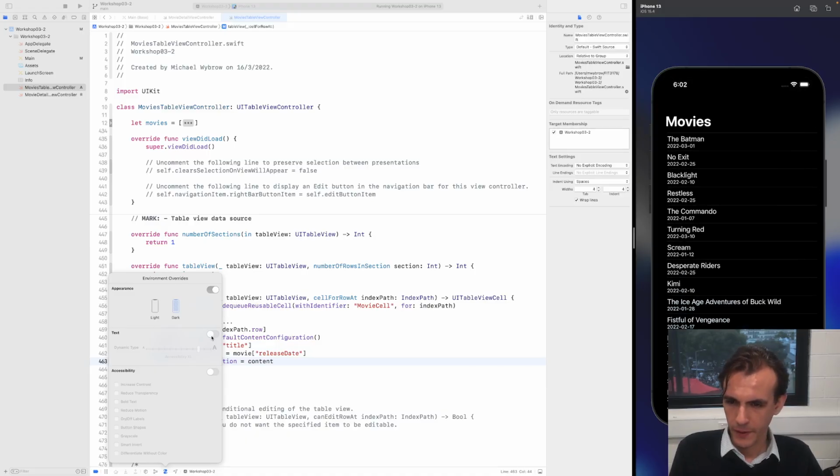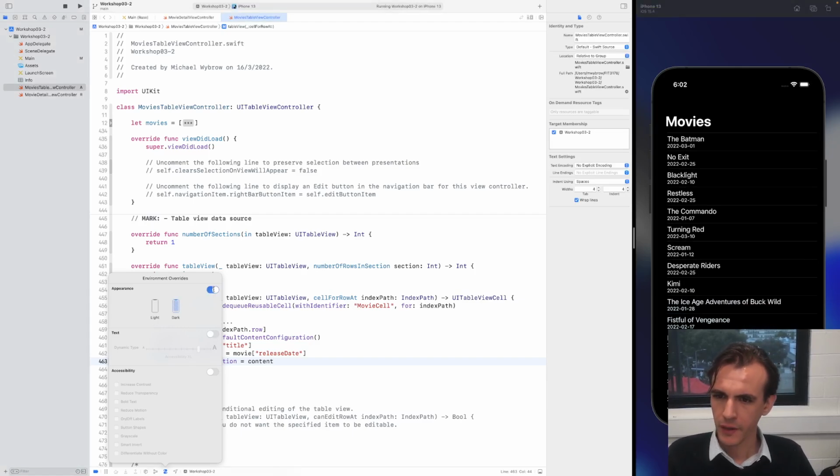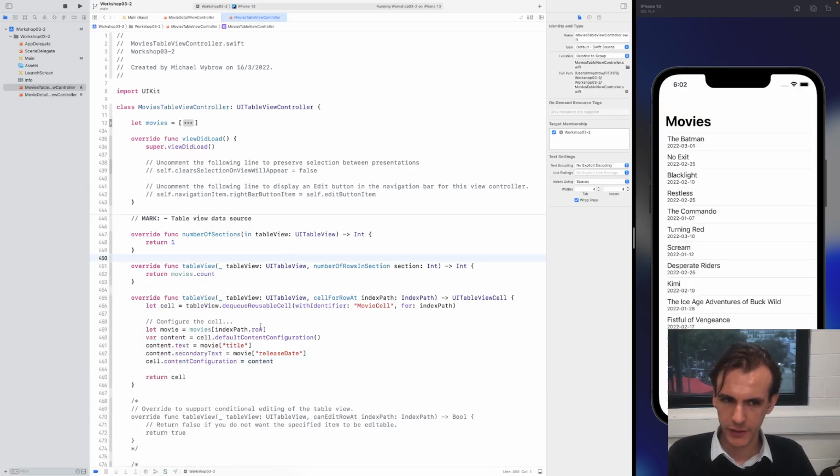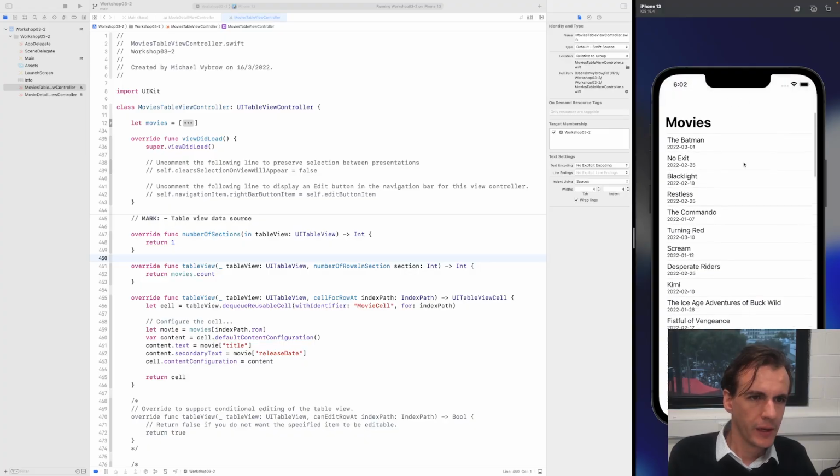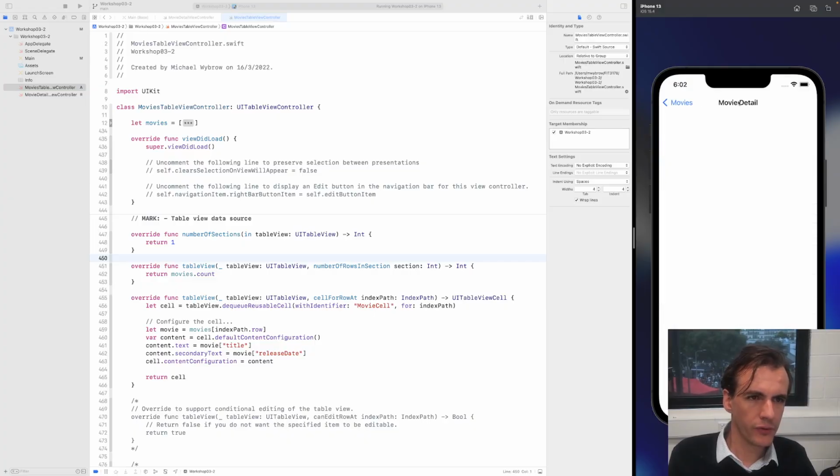Excuse me. So that's a basic list. Let's say we then want to do something with this where, when we click on a row, it transitions to another view controller and we show some information on the selected one.